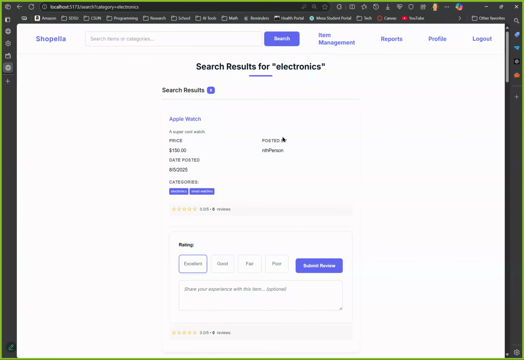So the last feature that I'm going to demo for you right now is how we can create a review and the external constraints that the requirements provided as far as how many reviews we can post a day, posting a review to your own item, and stuff like that. So I am currently signed in as nth person. So if I try to post a review for this item here, I am going to be greeted with an error. So I'm a little bit partial to my own Apple Watch.